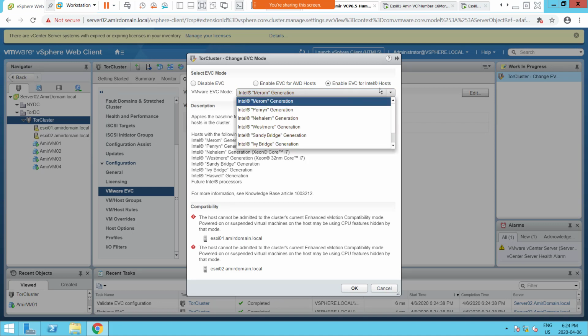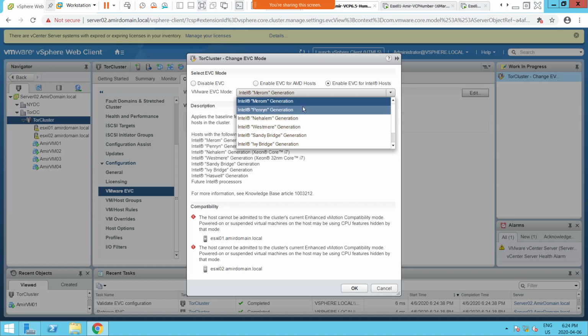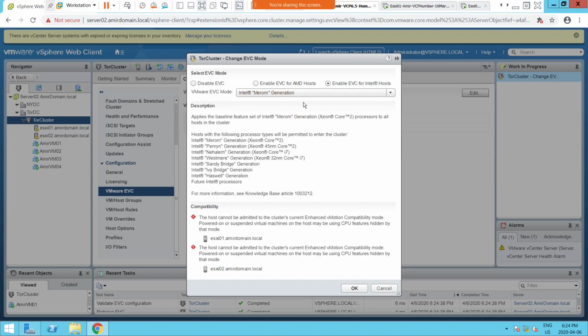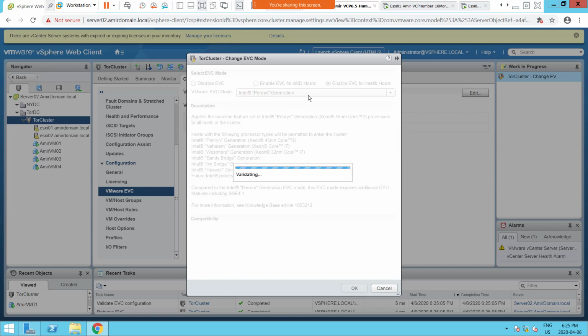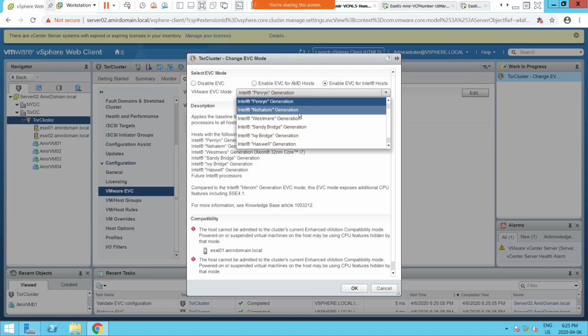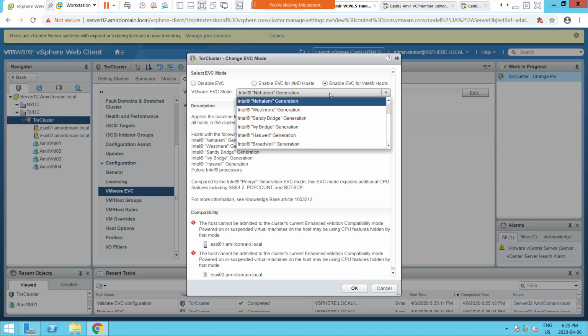So enable EVC for Intel hosts: Intel Merom generation, Penryn, Nehalem, Westmere, Sandy Bridge, Ivy Bridge, and Broadwell. So these are all the generations. Now you have to select whichever goes green. So for me, Intel Merom is not there. Penryn, if I go there, maybe that's it. No, normally mine is Sandy Bridge. So no, that's not it.